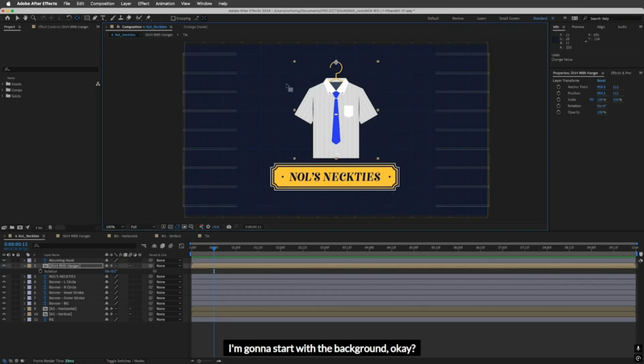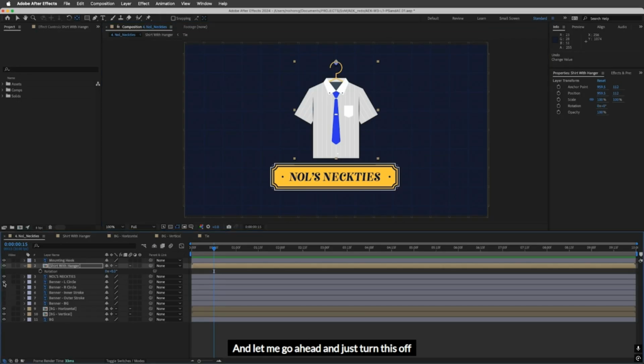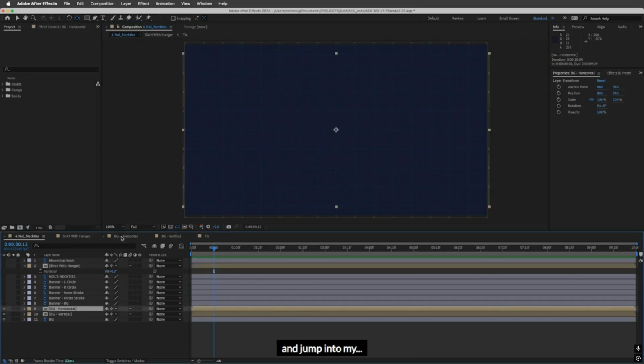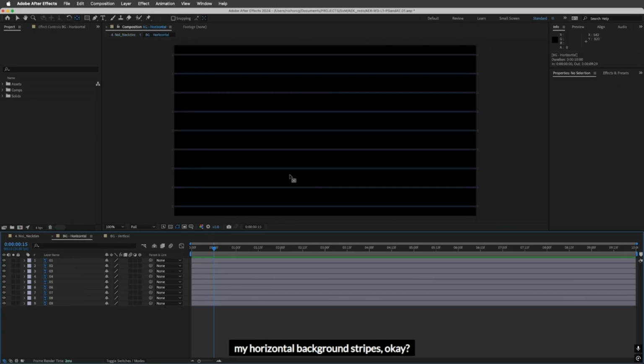I'm gonna start with the background, okay? And let me go ahead and just turn this off, and I'm gonna close this pre-comp and this pre-comp as well, just to keep it organized. So now I'm gonna jump into my horizontal background stripes, okay? So here they are and I'm in the pre-comp.